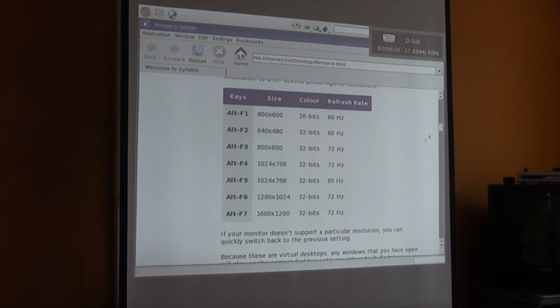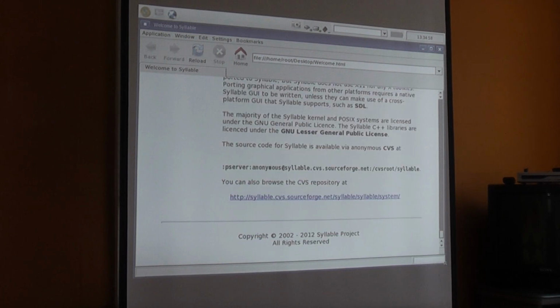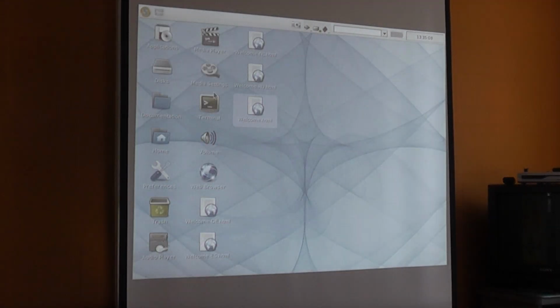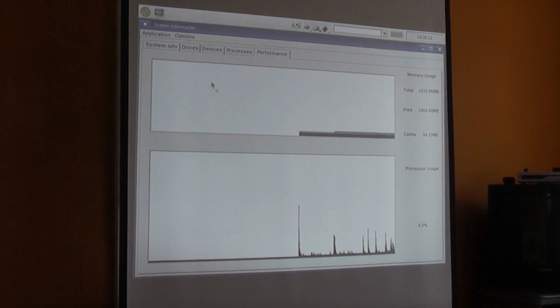The browser is still based on WebKit, so it's pretty fast and fairly capable. Doesn't use a lot of memory either. This is what it used extra while the browser was open.